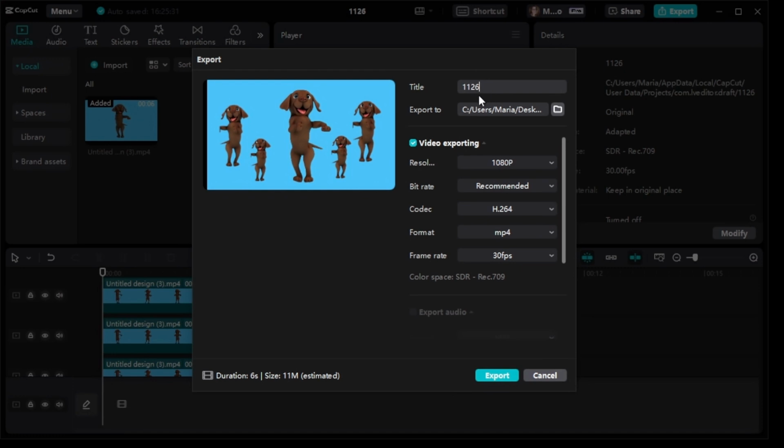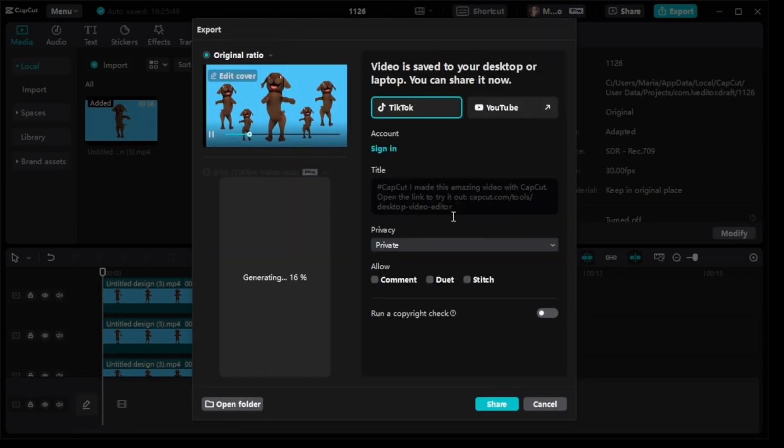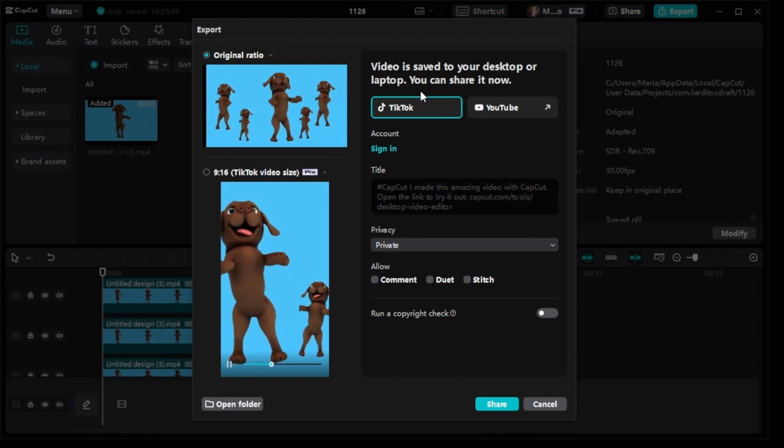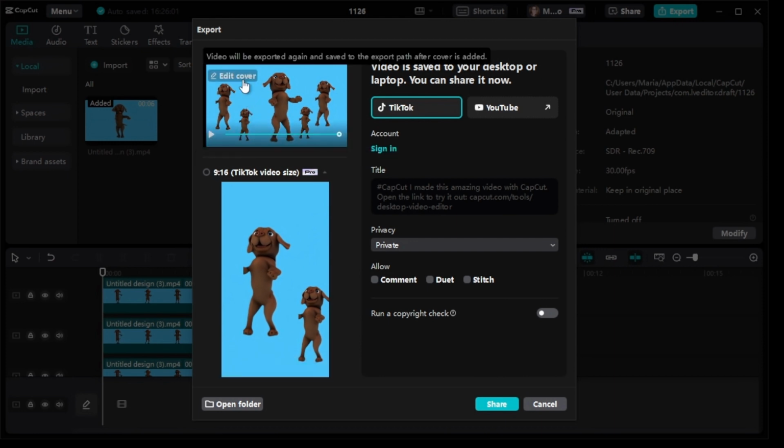Choose the name. Okay, and then the resolution, it's 1080p and all of this. I don't want to change this one. And all you have to do is export and click OK. And now the video is saved to your desktop, laptop, wherever it is. So this is how it looks, guys. If you want to post this on TikTok or YouTube Shorts, this is the size that you will use, the 9:16, and the original ratio for a YouTube video, you can use this one.